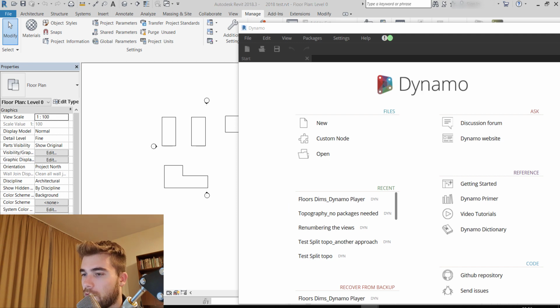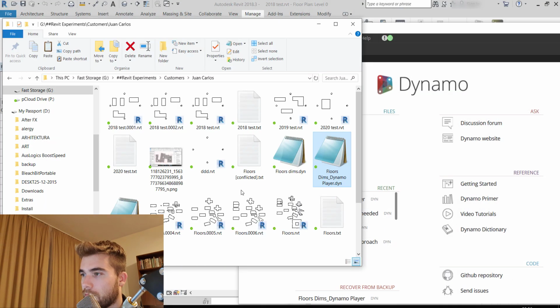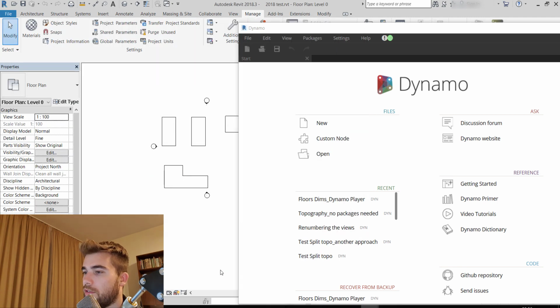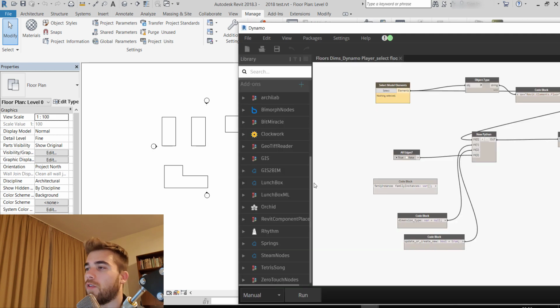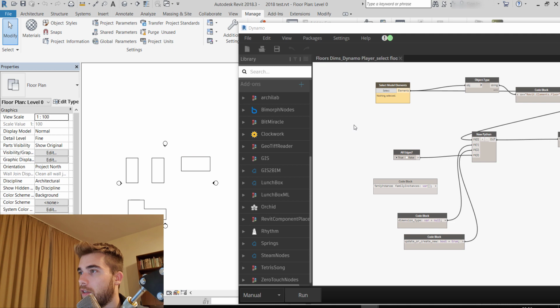And I can just go and drag that same definition here. It should just open, even though it's from two versions of Revit later and different versions of Dynamo. If it is Dynamo 2 point something, it should just open with no problem.